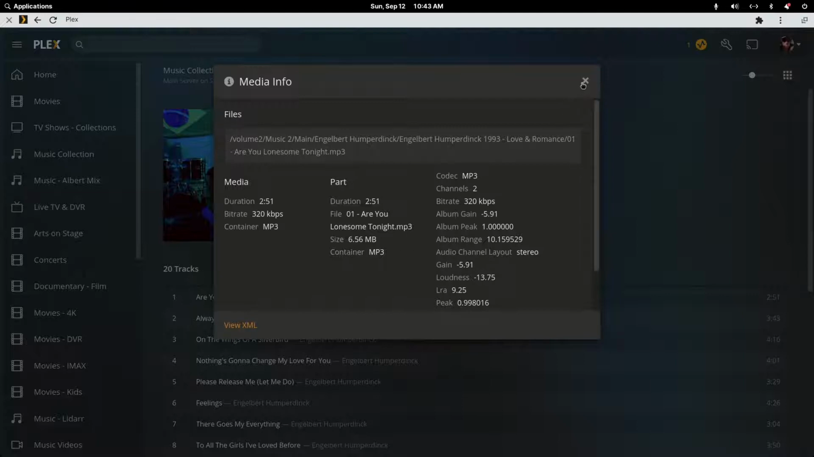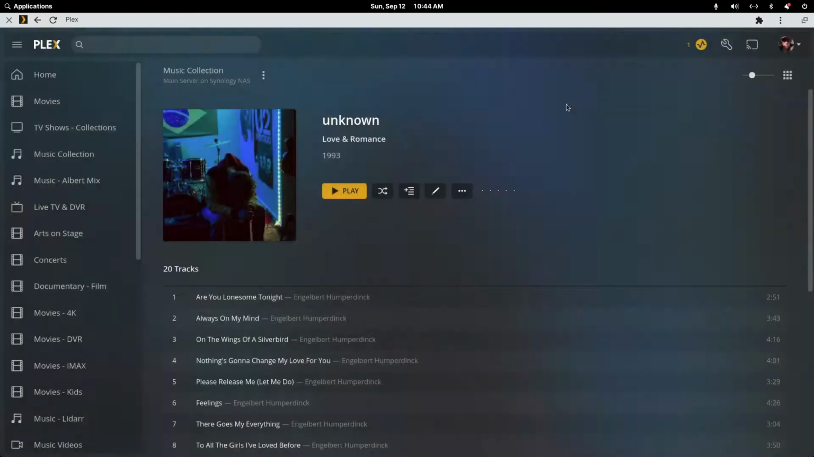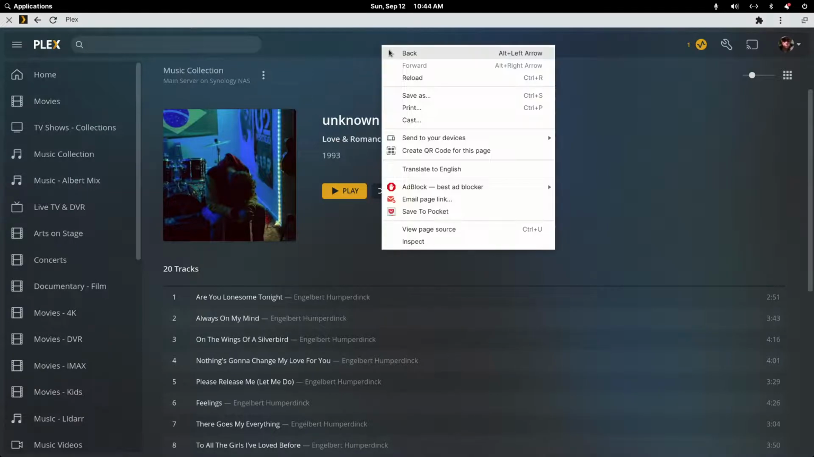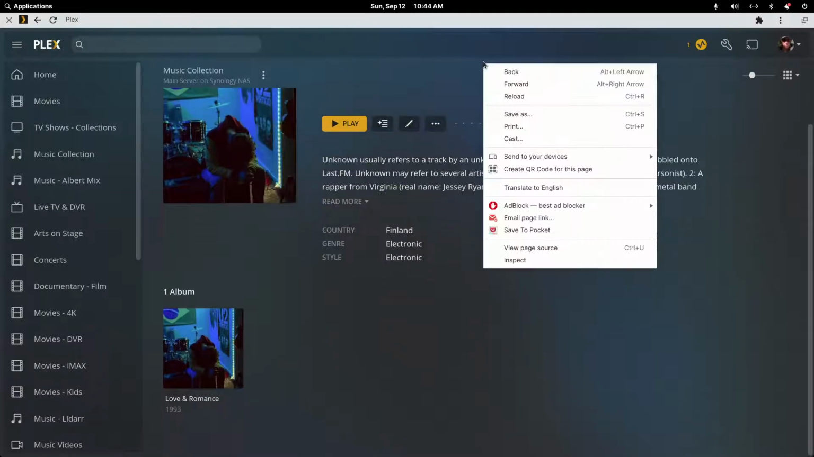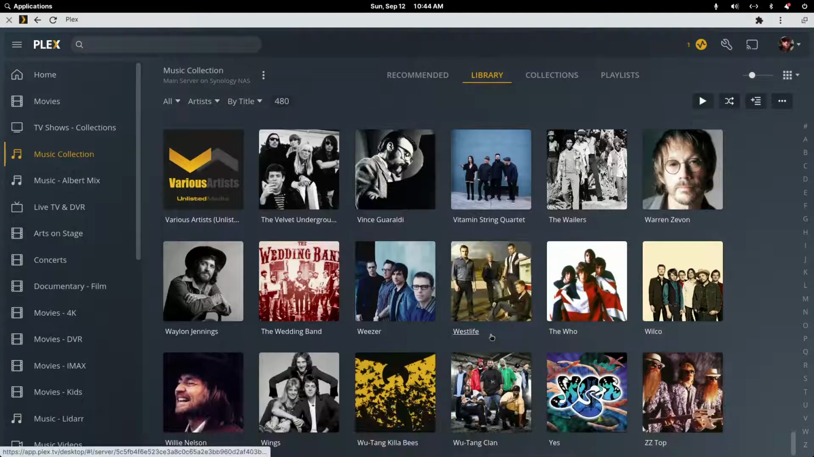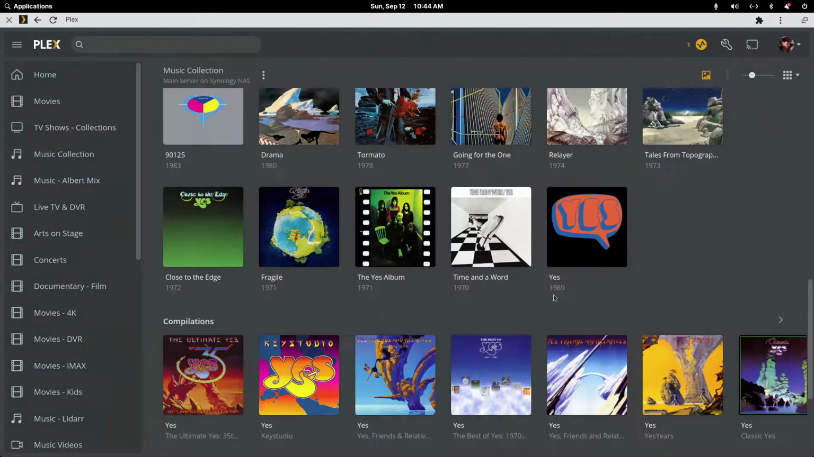Now I could try to fix match it and it might be easily found by Plex, but I want to fix the tags first so that it's always found by Plex in case I have to rebuild Plex sometime in the future. So let's start with the Yes live albums, and we'll get back to that page.